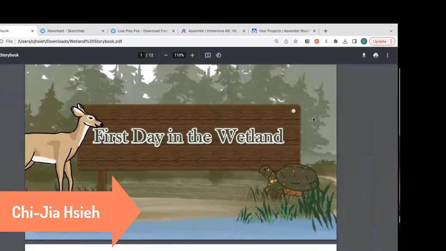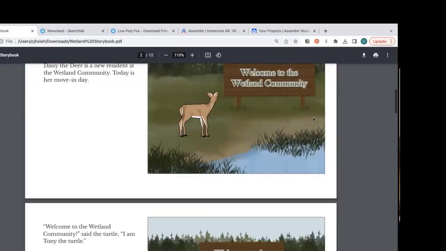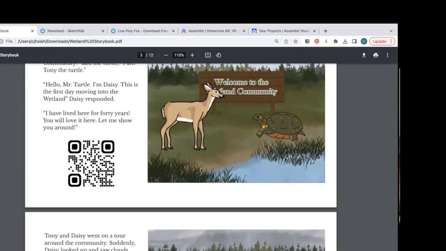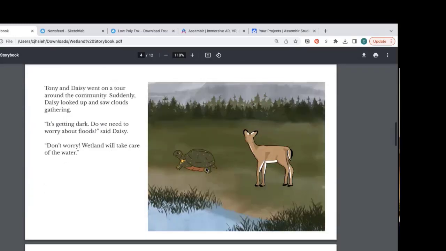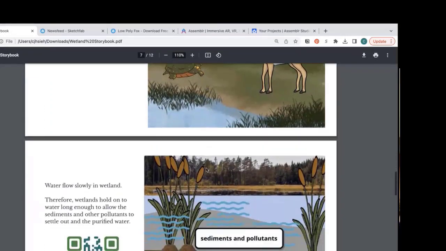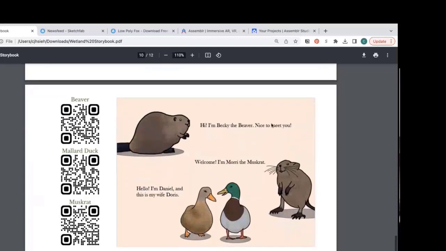As Dipti mentioned, it's about teaching students about what then. So I created a storybook that talks about the functions of what then and what they did, and also added some QR code to link to videos and also some AR objects that introduce the animals for the students. So for instance, here we introduced a beaver, a duck, and a muskrat tulip.